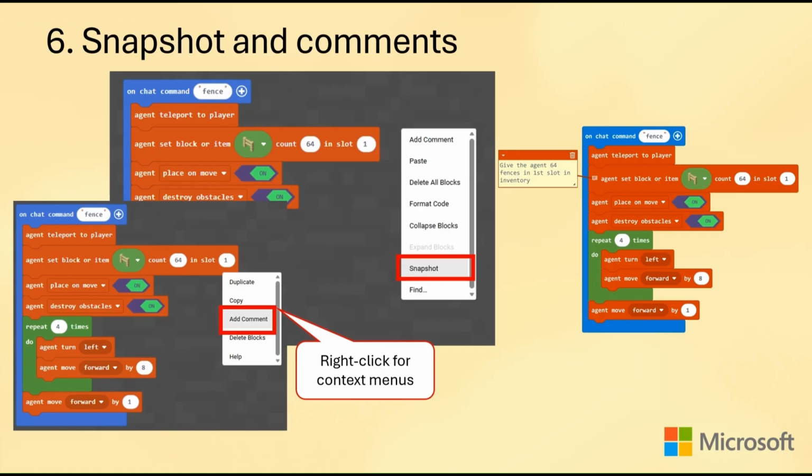Number 6 is actually two different features, the snapshot and the comments feature, but both can be found in the context menu. There are a lot of cool features actually hidden in the context menus in MakeCode. Context menus are little menu dialogues that pop up when you right-click on things, or long press for touchscreens.